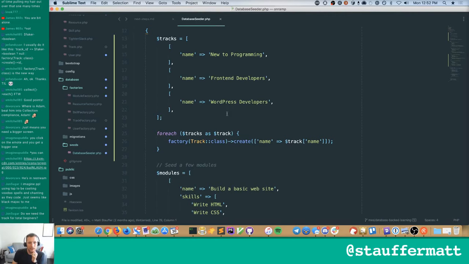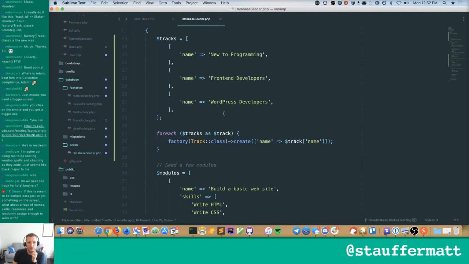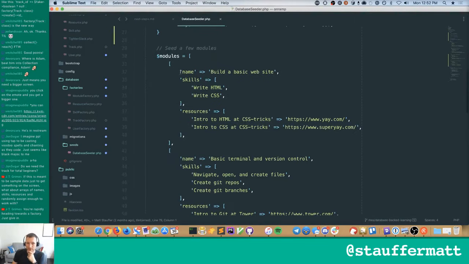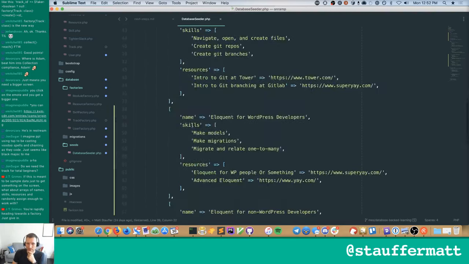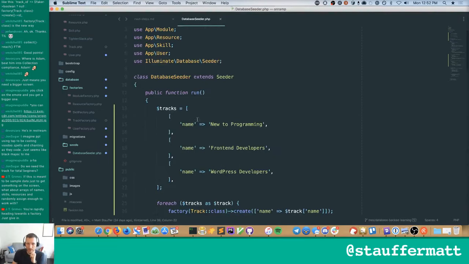I think for now, I'm going to just relate every module to one track and then move on because I don't like being stuck on this. This is meant to be sample data, just get something on the screen. What about arrays of names, skills, and resources randomly assigned enough to work with? Hey, JT, that's actually what it's doing here basically: name, skills, resources. But the thing we need to do is figure out how to attach them to a track.